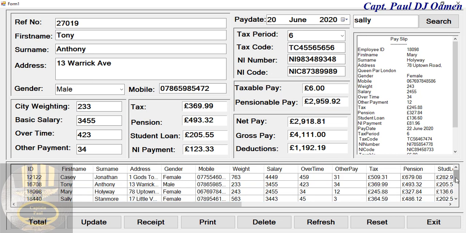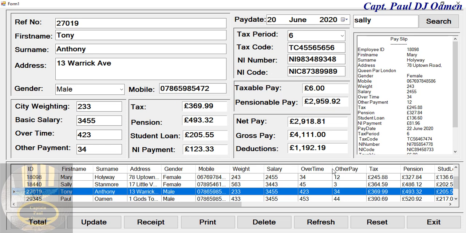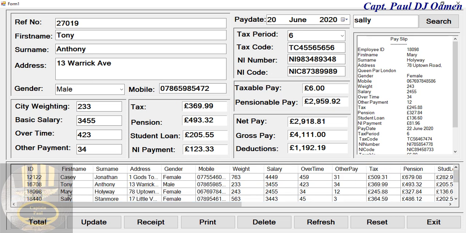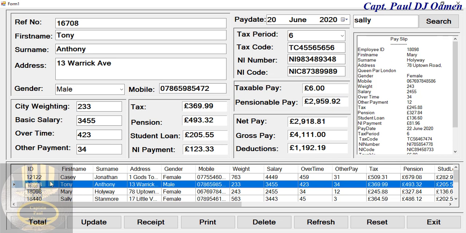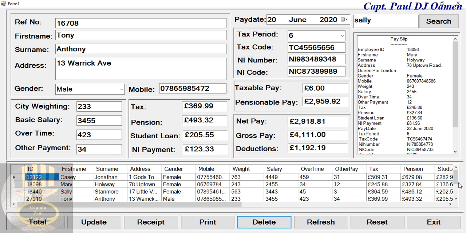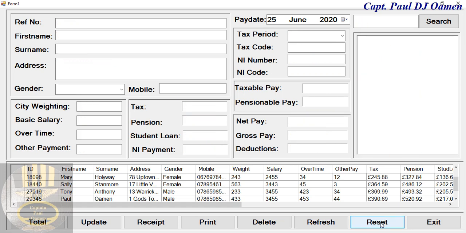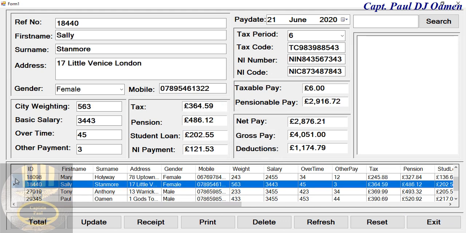So let's assume we want to delete one of them. So let's say we want to delete maybe this. Okay, all we just need to do is hit on delete there, and there we go. If you look in here, all of the information of Tony Anthony is all gone. Okay, if you want to re-enter it, else you can always just click on reset. You can exit if you want. The choice is yours.